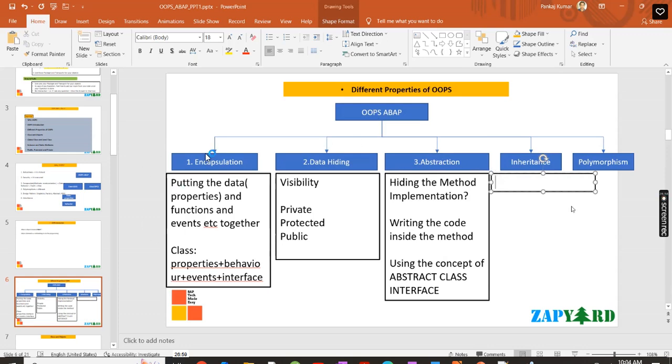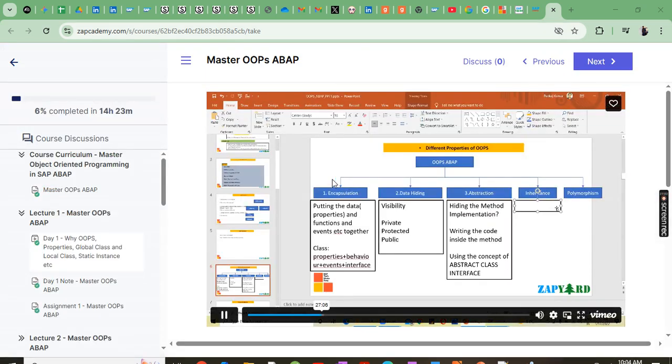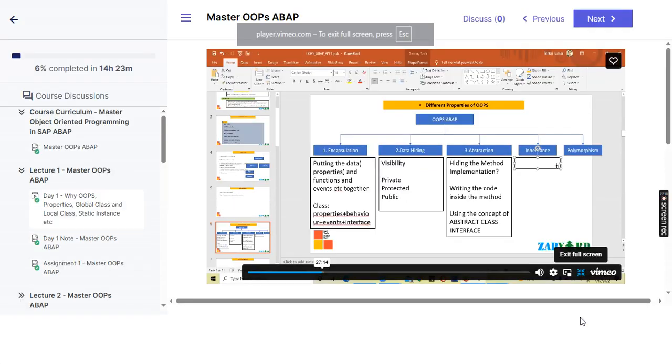Inheritance, we all know very well, right? Our son inherits the property from the father, right? Son inherits the property from the father. The next version of any product inherits the property from the previous version of it, right?